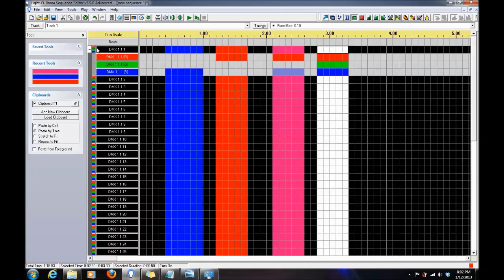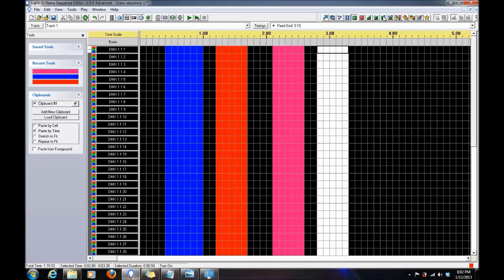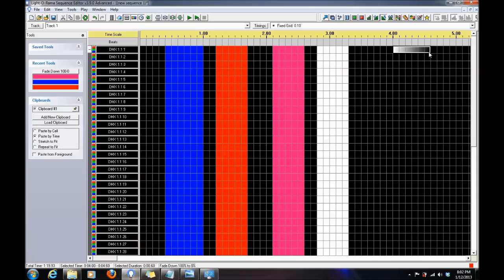Now, your ramp is going to do the same thing. Ramp up and ramp down. It's going to do it in white.